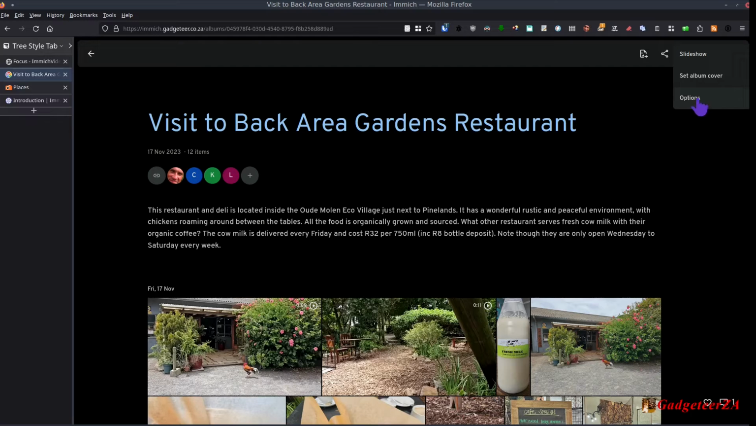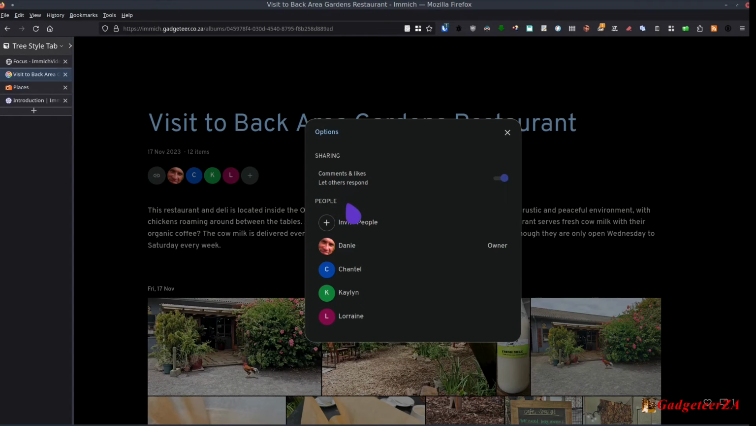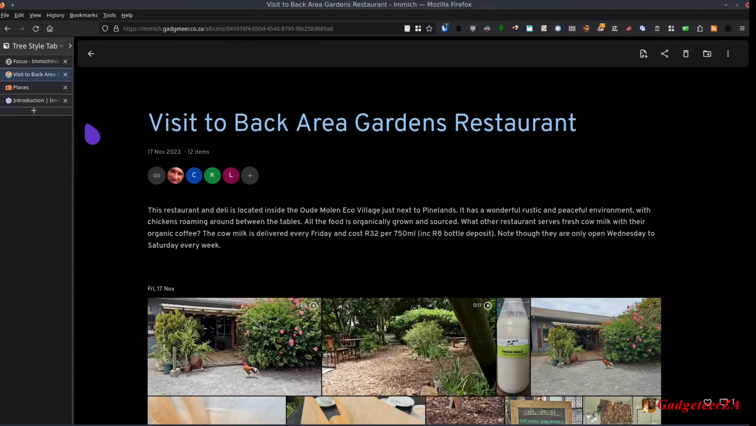And the other last option you've got here is the options for the album, which is again really just inviting, but the important thing possibly is whether to turn on and off comments and likes and letting others respond. So that is pretty much the album view.